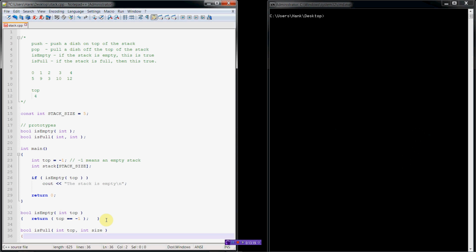Okay, so there's our parameter. We're going to be passing the current state of where this top variable is. That'll be copied into here. And then we're going to copy the overall size of our stack into here. Or the capacity, I should say. Maybe capacity is a better way to put it. Capacity of our stack. So what are we going to do? Well, we're going to compare the top, where it's currently set, to the capacity of our array minus 1.